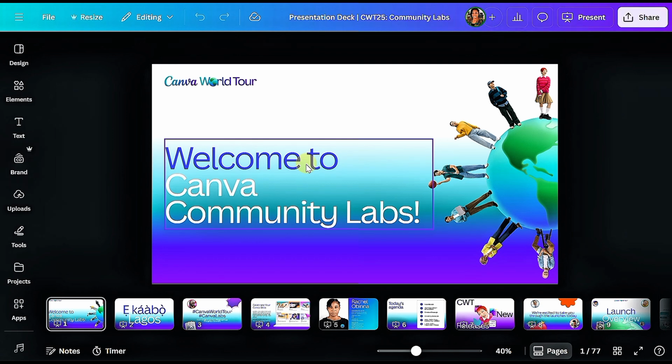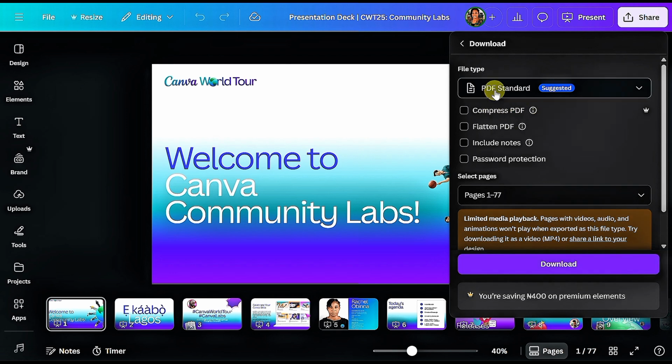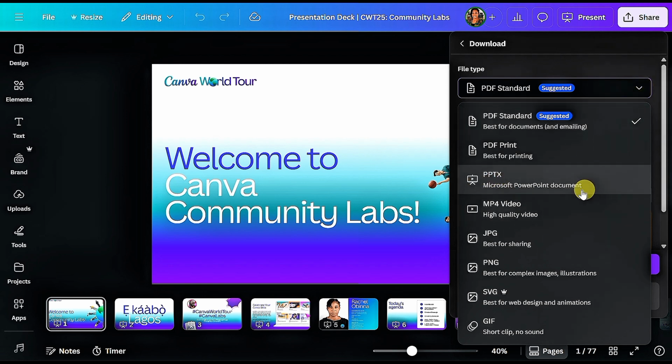And to save this as a Microsoft PowerPoint presentation, I'm going to go over here where it says share, and I'll click on download, and I'll come to this file type. You see here where it says file type here. I'm going to click on this drop down, and I will choose Microsoft PowerPoint document.